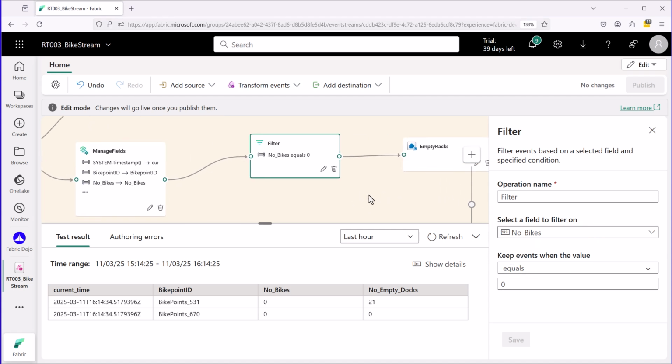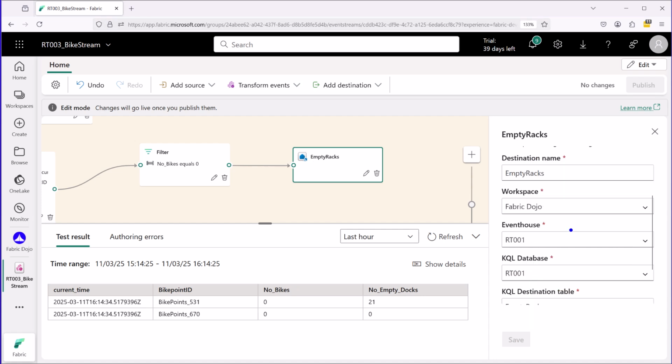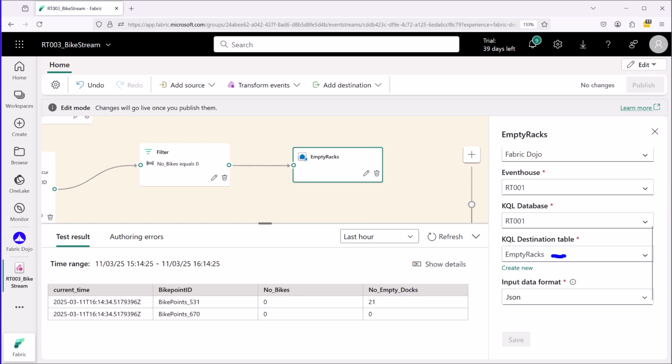Then after we've filtered the data in that event stream, we're going to write the output into this KQL table called empty racks. So we've specified the destination here. It's in this workspace, in this event house, in this KQL database, and in this table here called empty racks. So there's 2 ways that you can do this. Either you can create a KQL table beforehand and then stream directly into it, assuming you've got the same schema, the schema is matching up correctly, or when you're creating and authoring your event stream for the first time, you can use this create new, to generate a table in your KQL database and then stream directly into it.